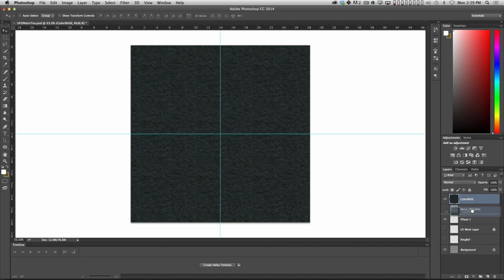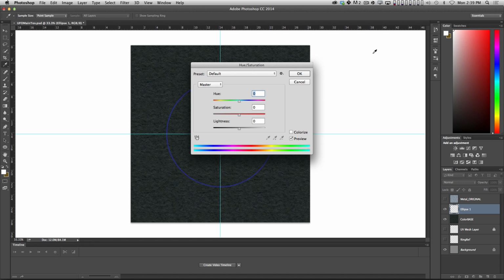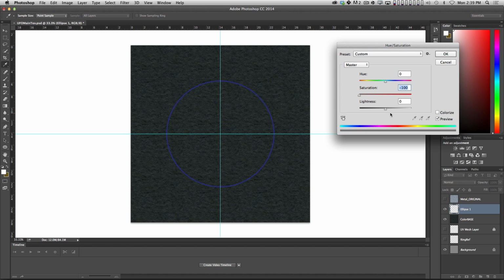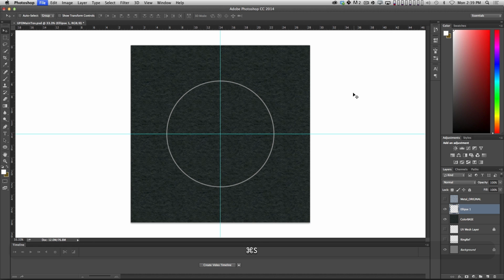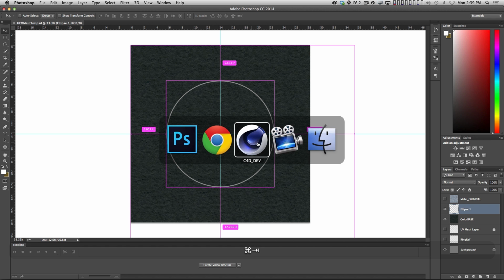Now let's bring that color base down here. We've got our blue ellipse, which I don't really want to be blue. So I'm gonna hit Command U to bring up hue and saturation. And I'm gonna desaturate it, and I'm gonna bring the lightness up so it's more of a grayish color. And then I'm gonna hit save. Now let's go back into Cinema 4D.